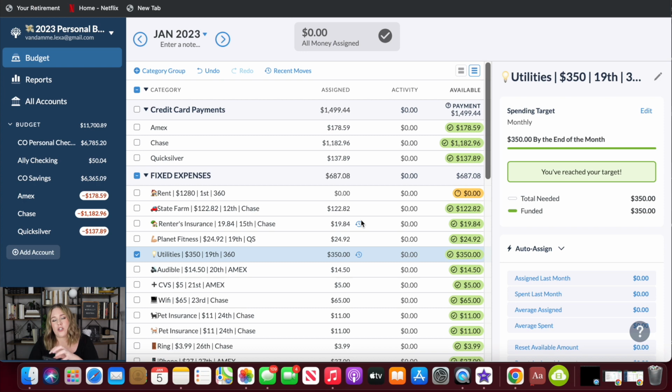Again, I prefer to track on my phone just because I like to get in the habit of, as soon as I spend money, I like to just put it into my budget. But I'm gonna show you what that looks like on the laptop, knowing that you can quickly do it on your phone as well.